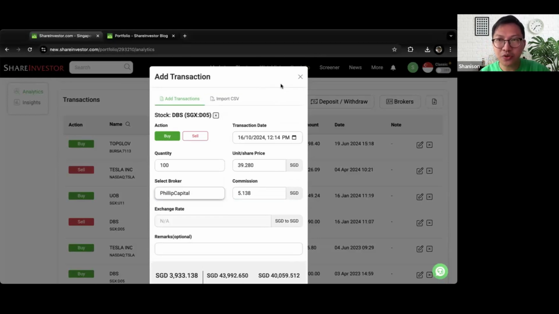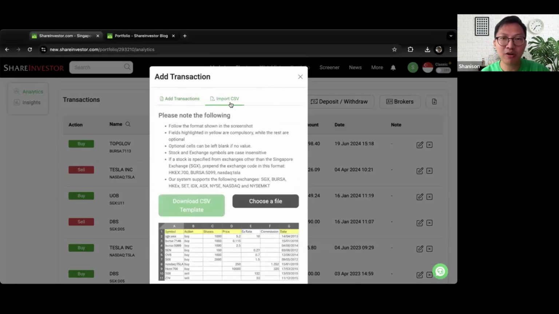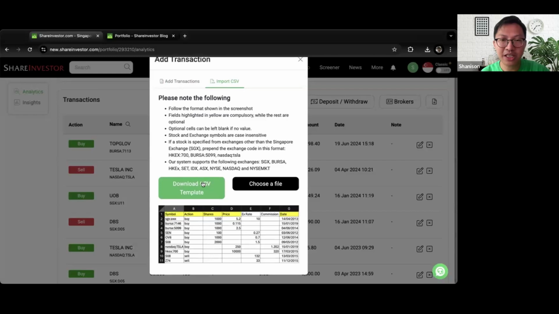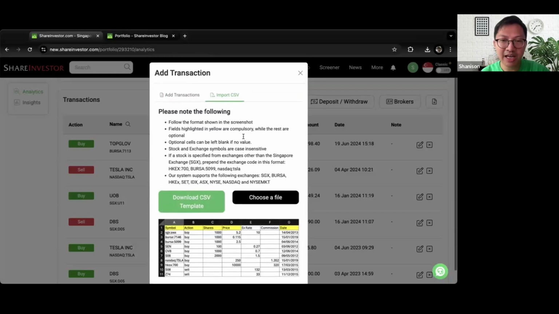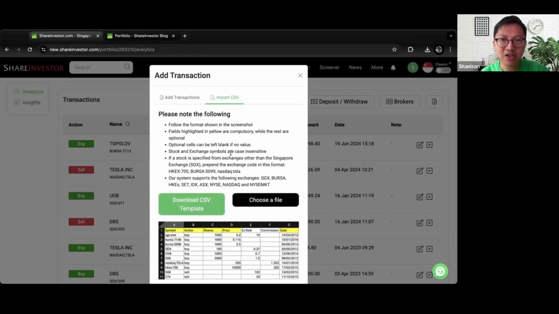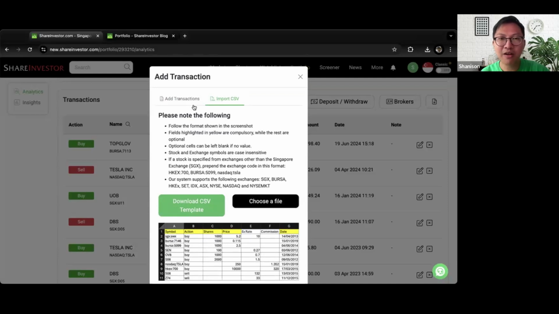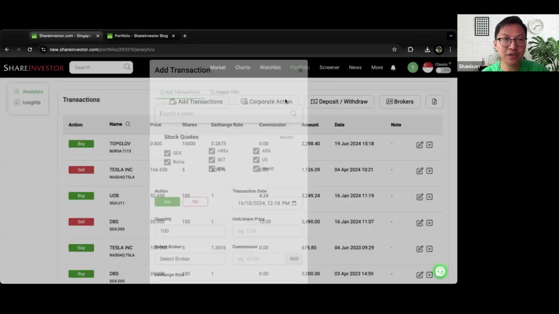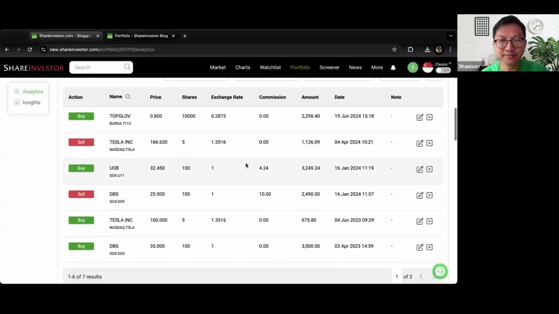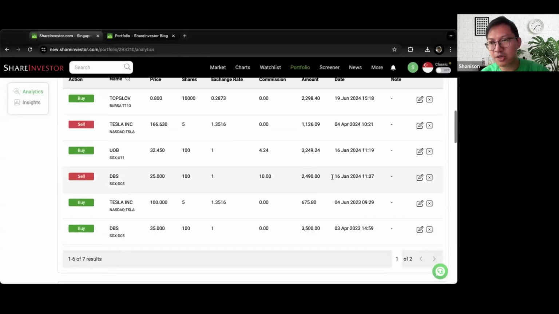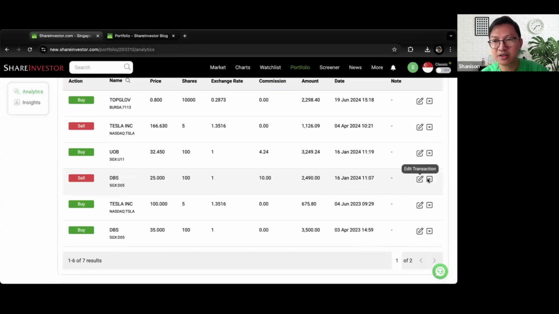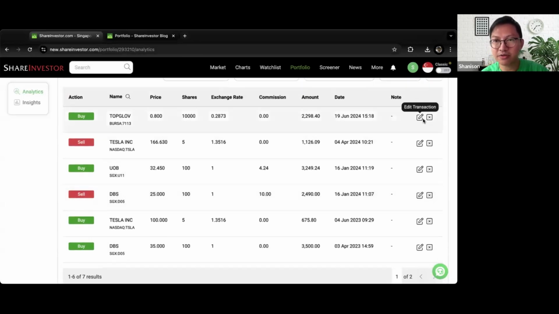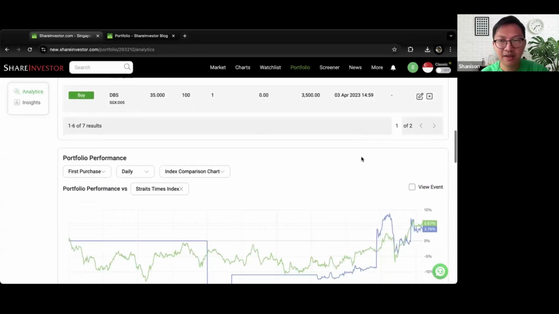And for those users who have multiple transactions, you don't want to repeatedly enter all transactions, you can import the CSV file. So we can give you a template over here. And after you tally the CSV template, you can import, choose a file, and then all your transactions will automatically be imported into the portfolio. And of course, you can edit and delete your transactions. So it's quite obvious for you to do it.